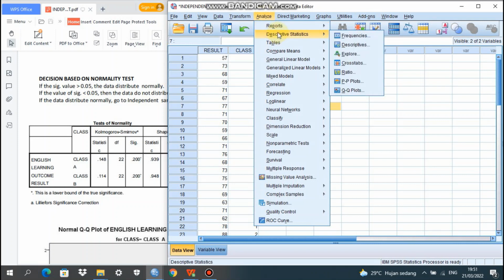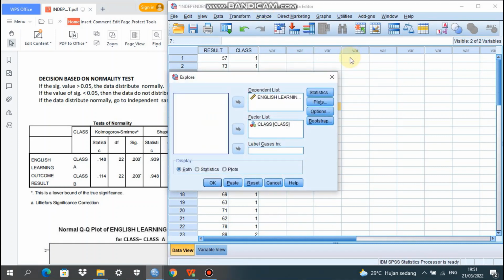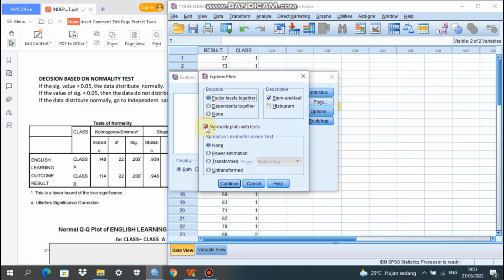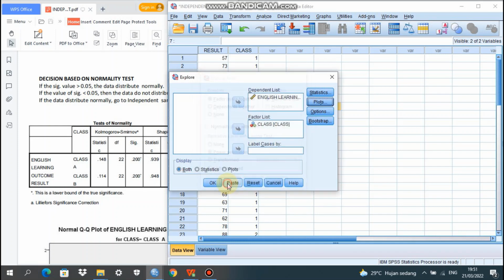We go to Analyze, then Descriptive Statistics, and then Explore. Here we delete the check mark for normality plots with tests, but we go to power estimations. Then continue. Remember, the dependent list and factor list for class, or we can repeat the step again.